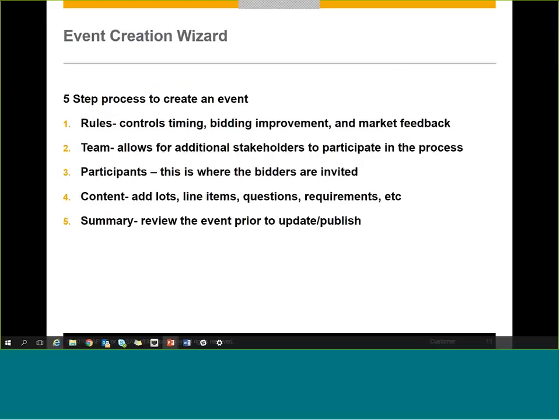So if you create an event and the first thing you want to do is add your content, you can certainly go to step 4 and start adding your content into that event. There's no reason that you have to start with step number 1 and move all the way through. You can go through with each one.